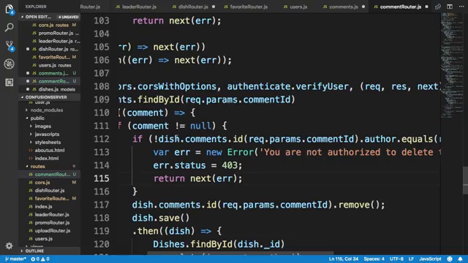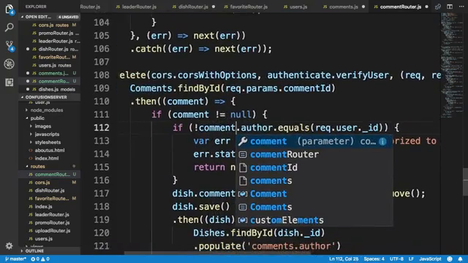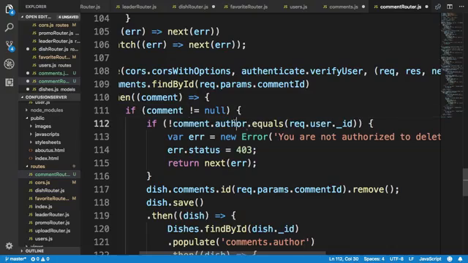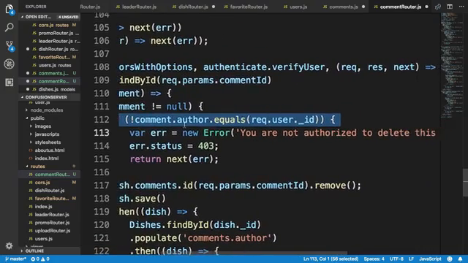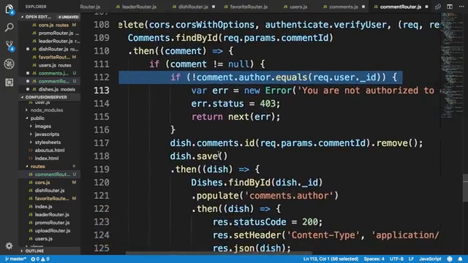And then the next part we will check for is if the comment.author equals req.user._id. So we make sure that this user that is trying to delete this comment is exactly the same user that inserted the comment in the first place. If not, then you'll say you are not authorized to delete this comment, and then return the status there.